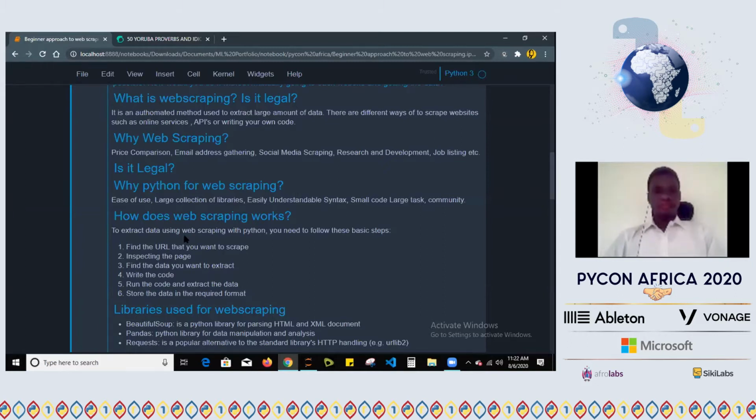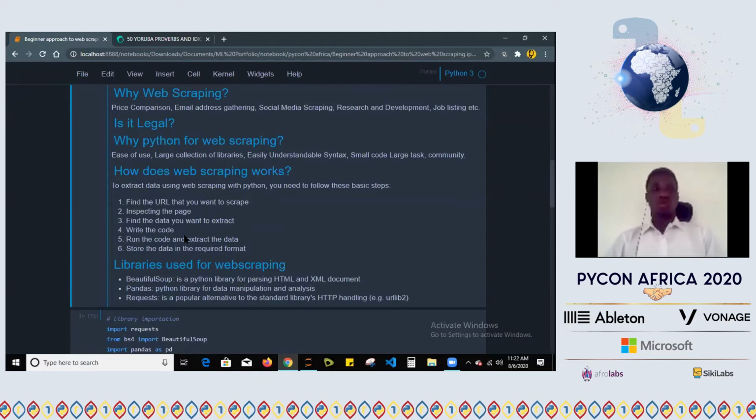So how does web scraping work? These 6 steps are the steps we're going to take to successfully scrape a web page. First, we'll find the URL we want to scrape. Second, we'll inspect the page, read it, define the data. The third is we find the data we want to extract. Then we write our code, we run the code and extract data. Then the 6th step is we store the data in the required format.